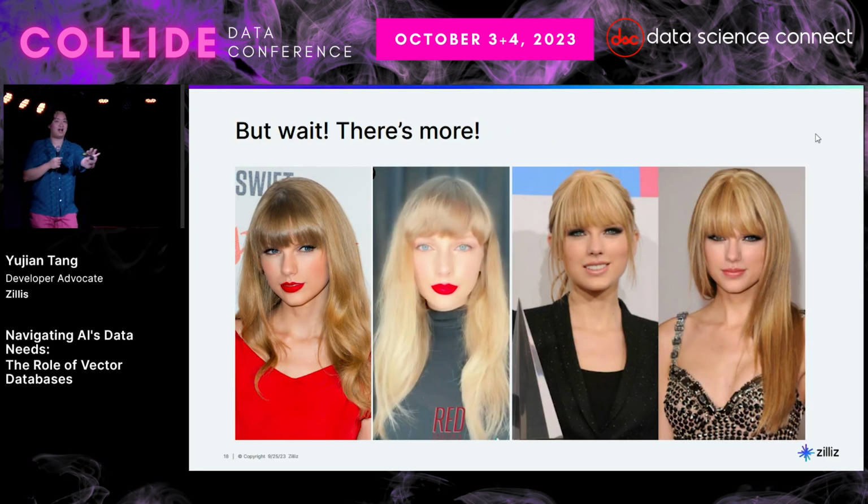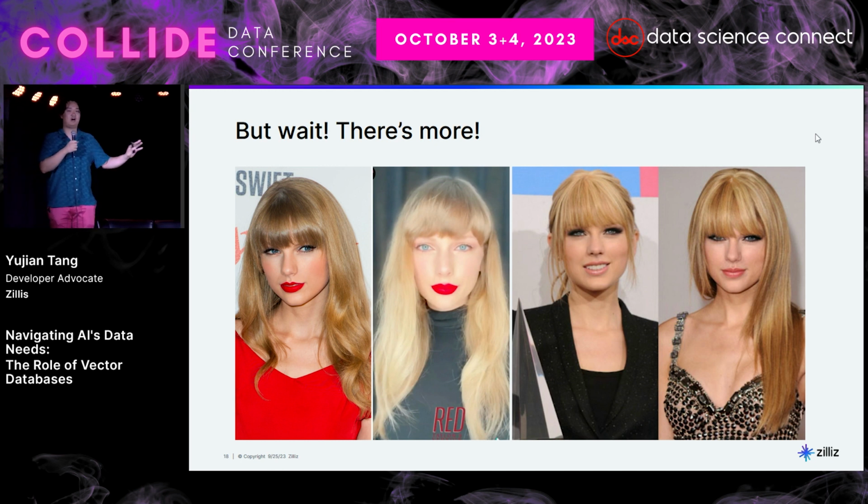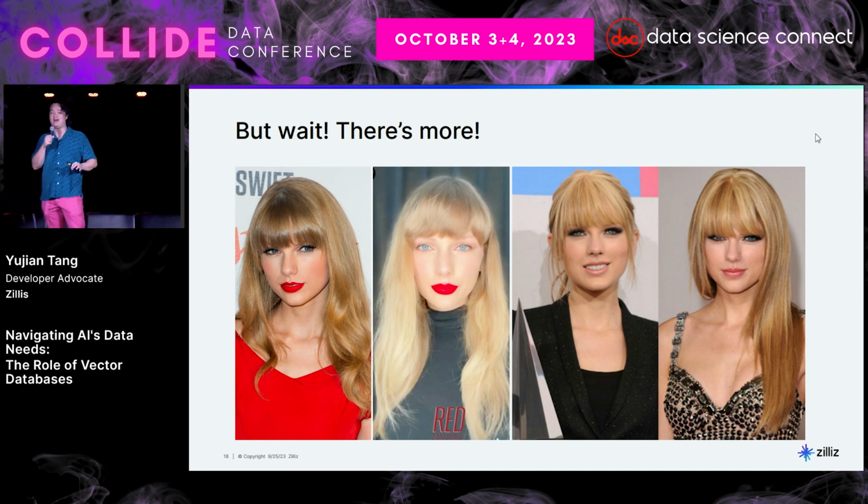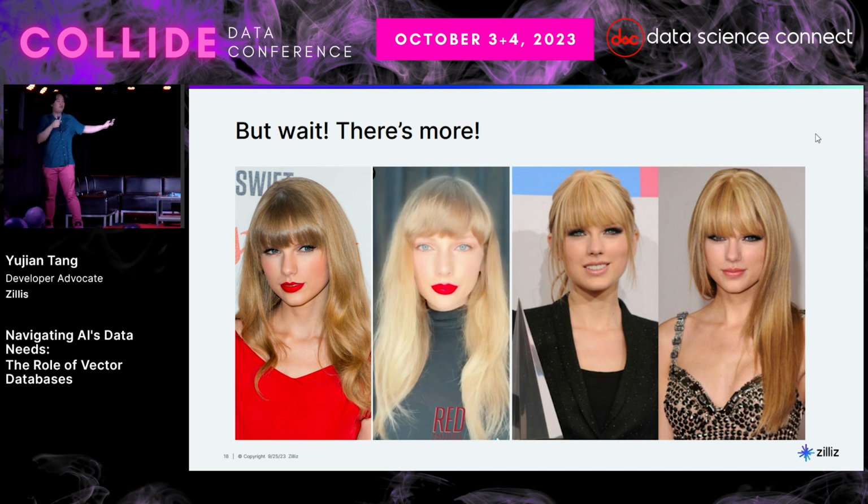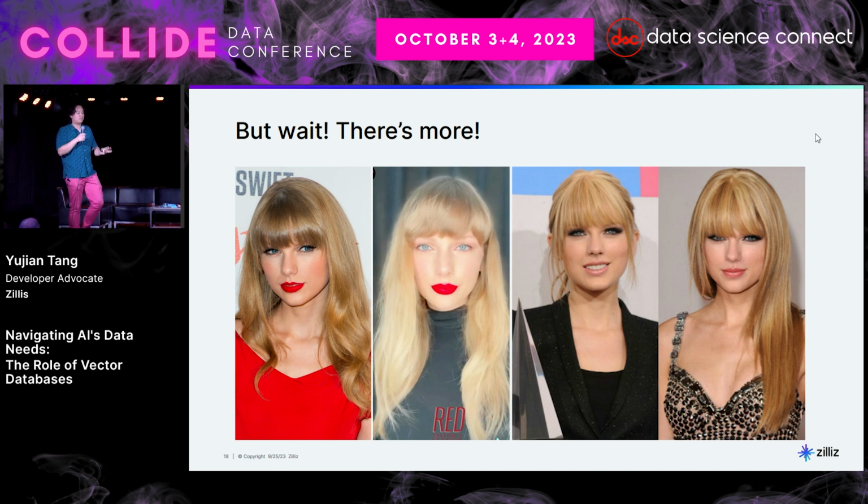Okay, and there's more. It's not just text. It's also images. So for example, let's say you think you look like Taylor Swift. What you could do is you could have a vector database full of vectorized images of your favorite celebrities. It doesn't have to be Taylor Swift, she's mine. But you have your vector database and you put your image in there, and then you say, return to me the one that looks the most similar, the closest. And that is another use case.